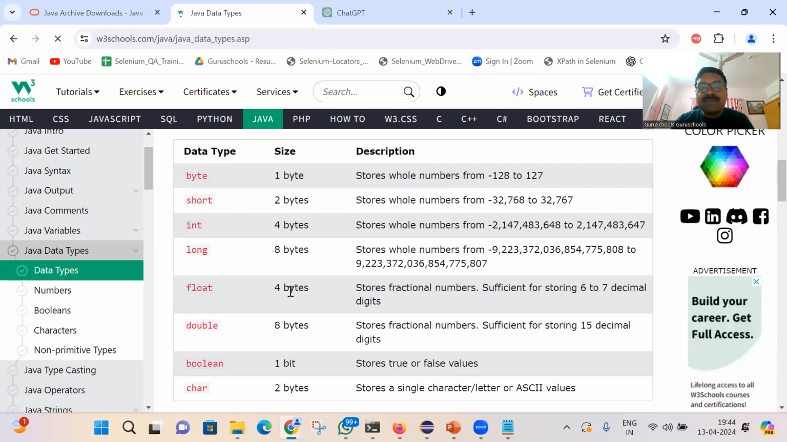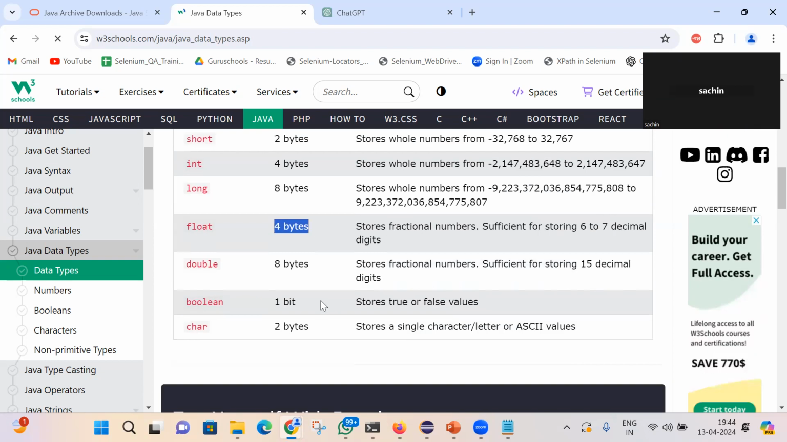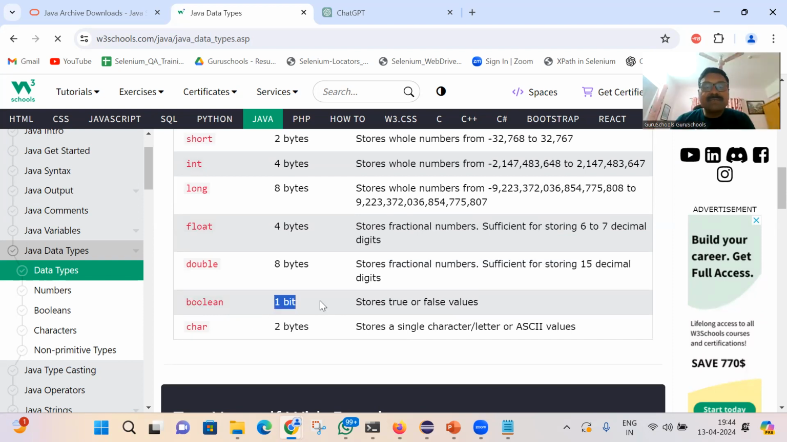Suppose I'm exceeding the range of float, then what do I have to use? Double, which is double the size of float. So the double has 8 bytes. Clear? Yeah. Okay. So boolean has 1 bit, which is nothing but true or false.